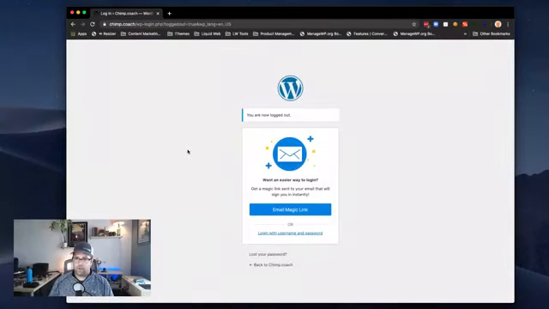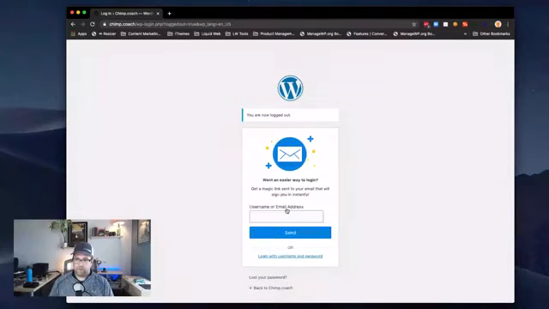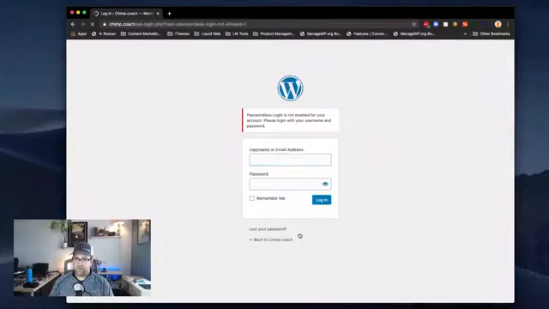So here I am logged out, and you'll see that iThemes Security Pro has now added this email magic link. All you have to do is click on the button and put in your username or your email address. It's clearly way too late in the day for me to be doing this, but we're going to do it with you anyways. So put in your email address, click send.